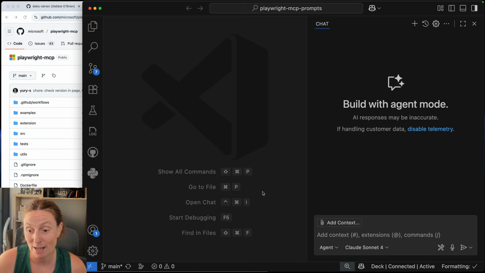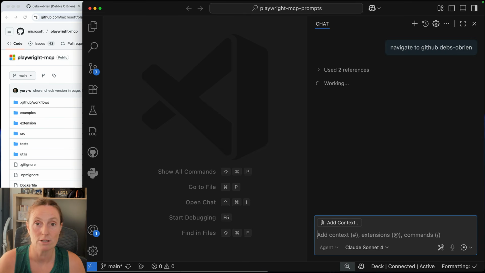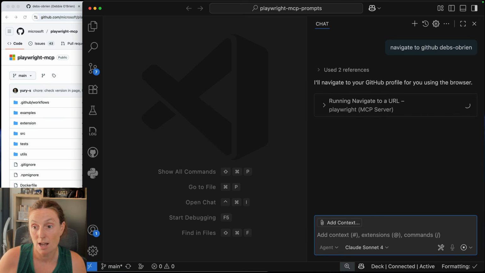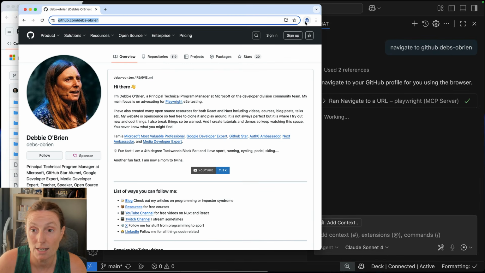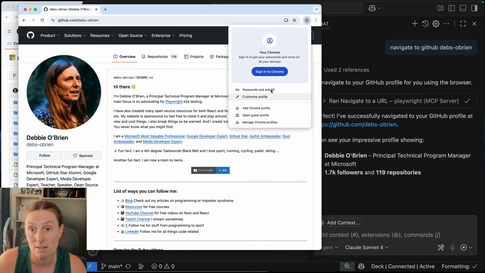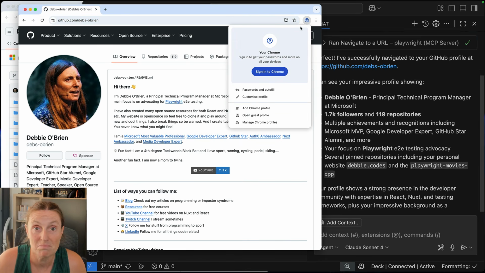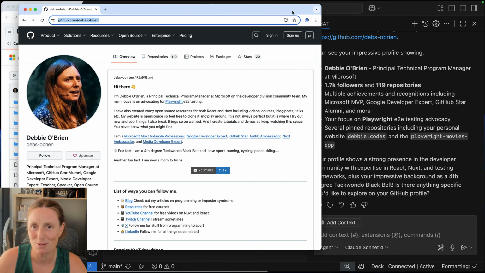So first of all, let me just show you quickly, if I was to navigate to a website, I'm going to say navigate to GitHub. Let's go to my GitHub account, Debs-O'Brien. What this is going to do is navigate, open up a browser, and you can see I'm not logged in. I have to sign in. I've got to give it some credentials. This is just a dummy profile. It's not my profile. So how do I get it to go to my profile?